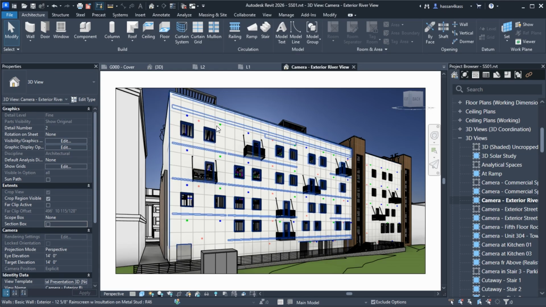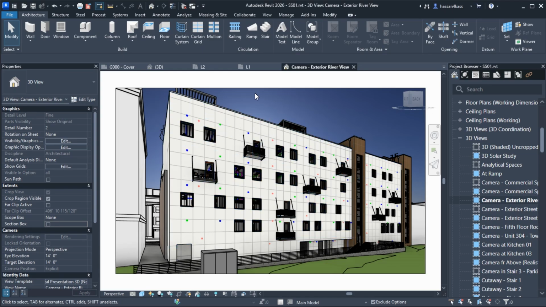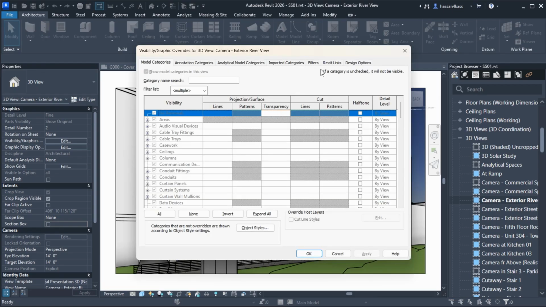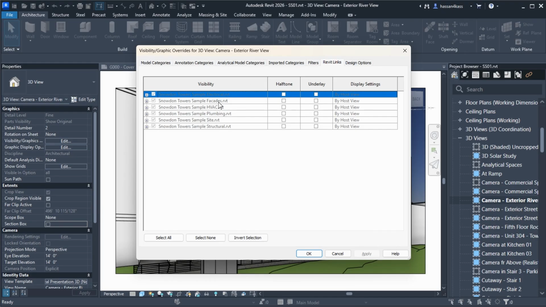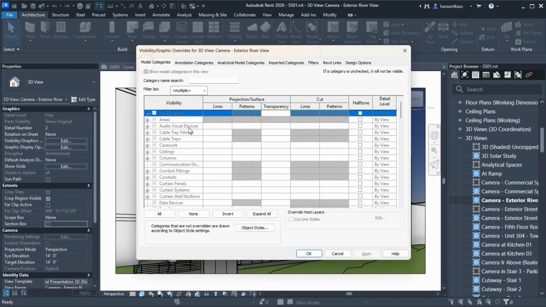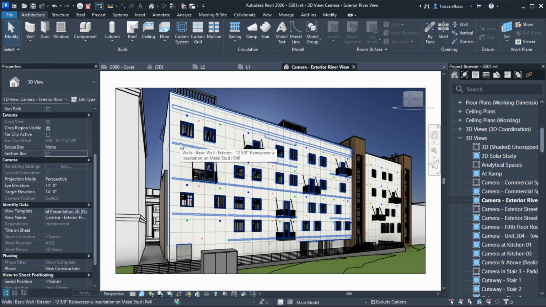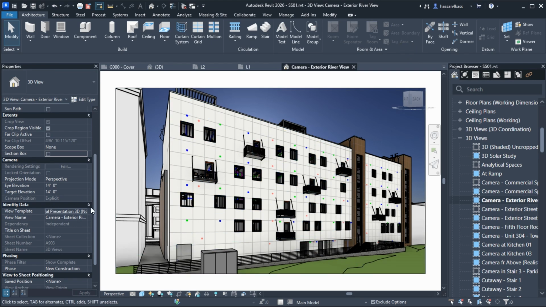Those blue and green dots right here are probably pipes from the mechanical links, so let's hide them. Open the graphic visibility tab using the VV shortcut, go to Revit links. As you notice, nothing can be changed in this view because we have a view template applied. So all the settings of the view are directly taken from this view template. We need to remove this view template to be able to edit view settings.